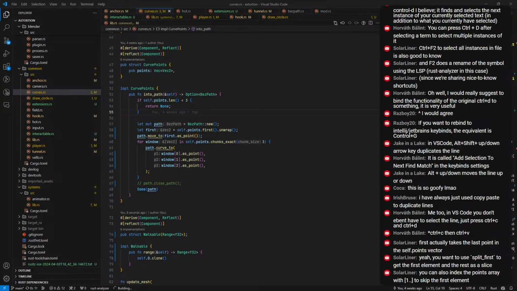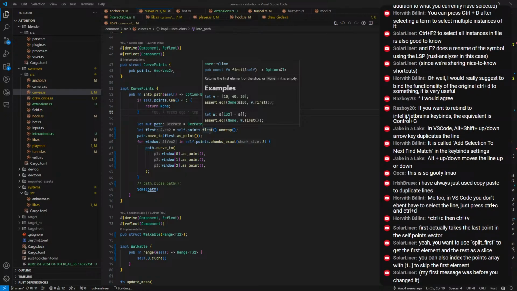First, actually, wait, hold on, I lost the message. First actually takes the last point in the self points vector. But what do you mean by that? Why would it do that? You can also index the points array with 1 dot dot to skip the first array. But I'm not indexing them.